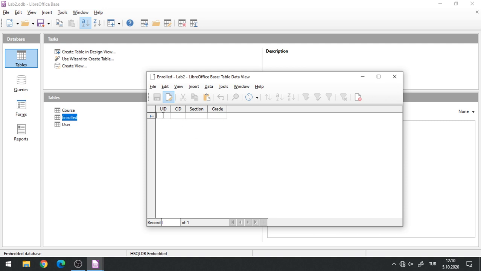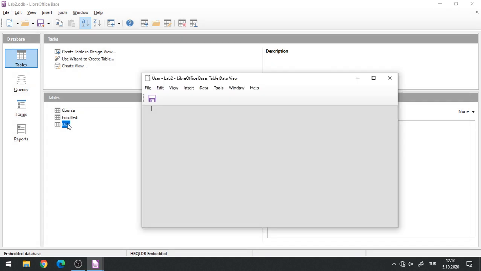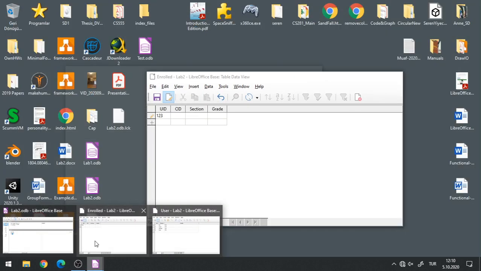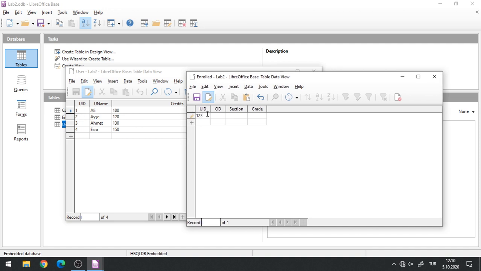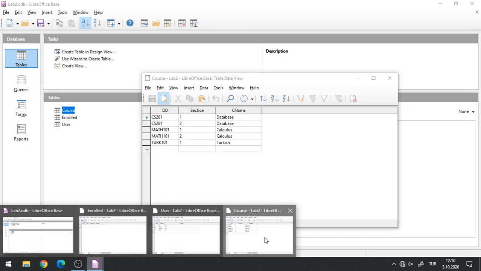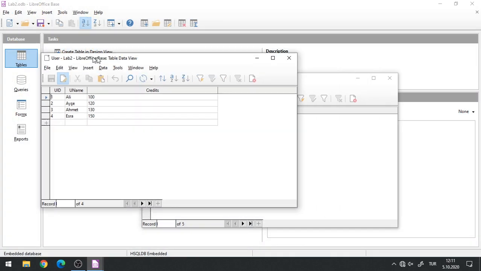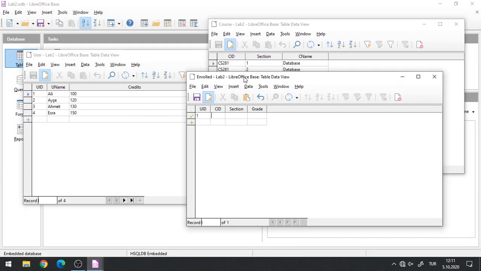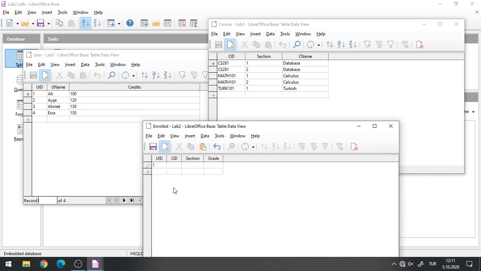So if I was able to enter some random data here, then I would have problems because no such user exists. But if I open my user table, then I know that user ID 1 is a valid user. And if I also open my courses table, I will see my existing courses. So these are my existing courses. So for example, I can enroll Ali to CS281 with section 1, and I can leave the grade as empty. And now I don't have any problems. I can also enroll Ali to some other courses, Math 101 for example, maybe this time section 2. Maybe we have the grade already.